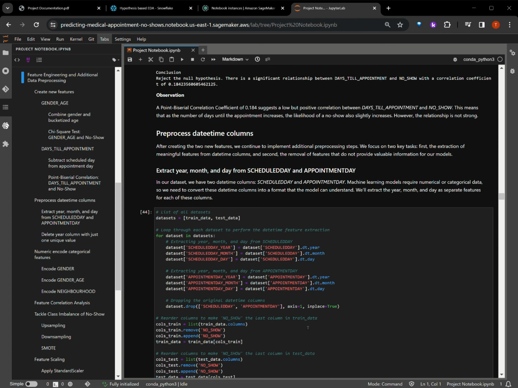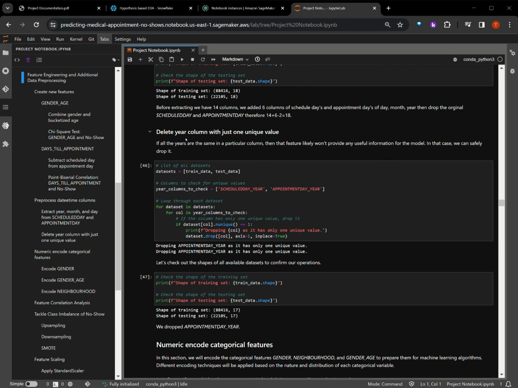Next up, we're going to preprocess our date type columns. We're going to extract the year, month, and day from the datetime columns, scheduled day and appointment day. Then we'll delete the year column with just one unique value. Here we drop the appointment day year because it only contains one unique value. Here we're actually dropping twice because we're looping through the train set and test set.